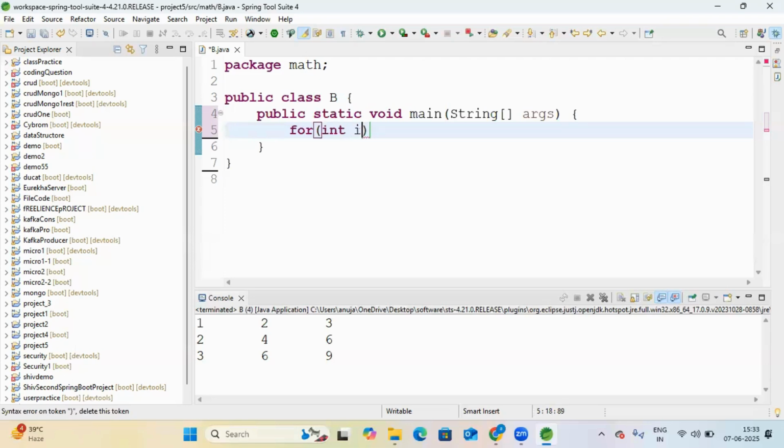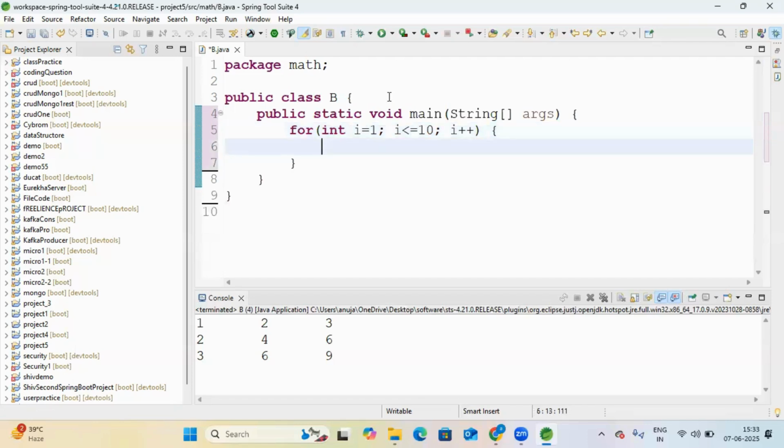Initialize int i equal to 1. I want to print from 1 up to 10, so the condition is i less than or equal to 10. Then post increment, keep on adding one after checking the condition. Then I have implemented the for loop. Here the for loop will basically run from 1 to 10.